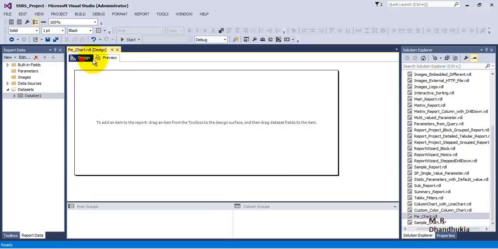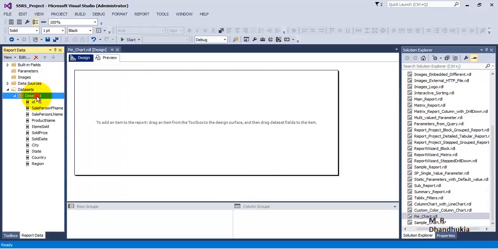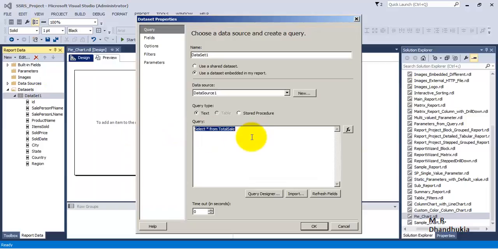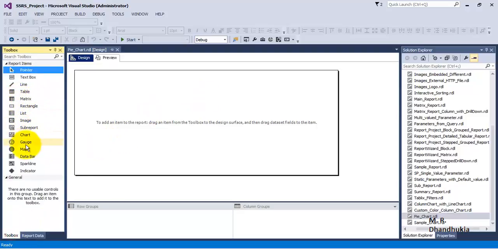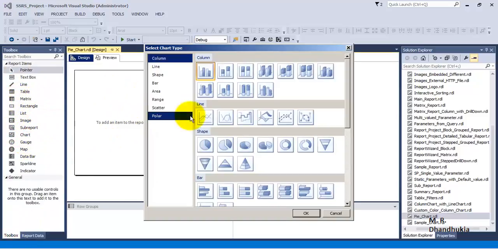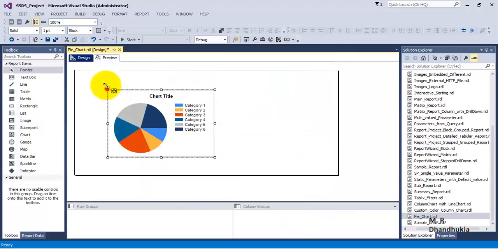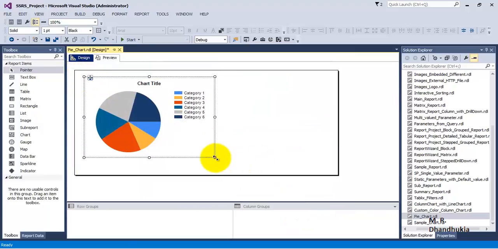Right now there is nothing in this report. The only thing is we have added a data set, and the data set has the query select star from total cell. We have not added any control in this report. There is no table, no tablix, no chart over here. So let us first go and add a chart, and this time let us specify pie chart. Now let us resize the pie chart.